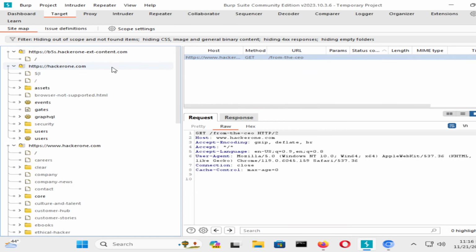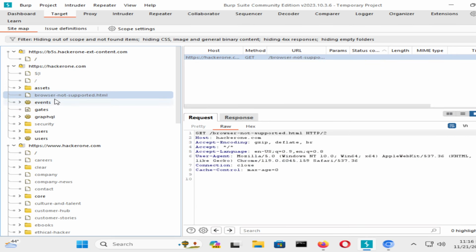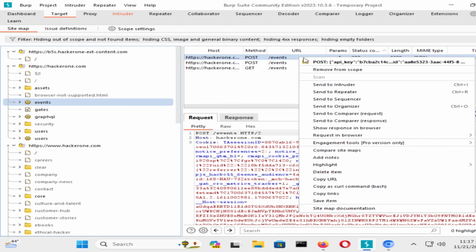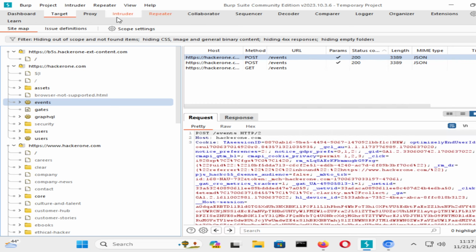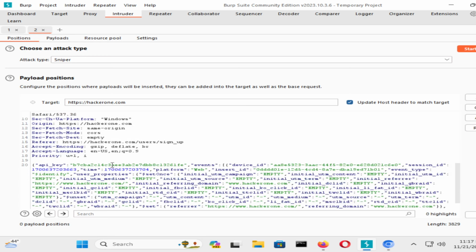So this is where we're at. You can find a certain request, and you can send it to something: to Intruder or to Repeater, the two main ones. Intruder, what it does, you can fuzz areas.